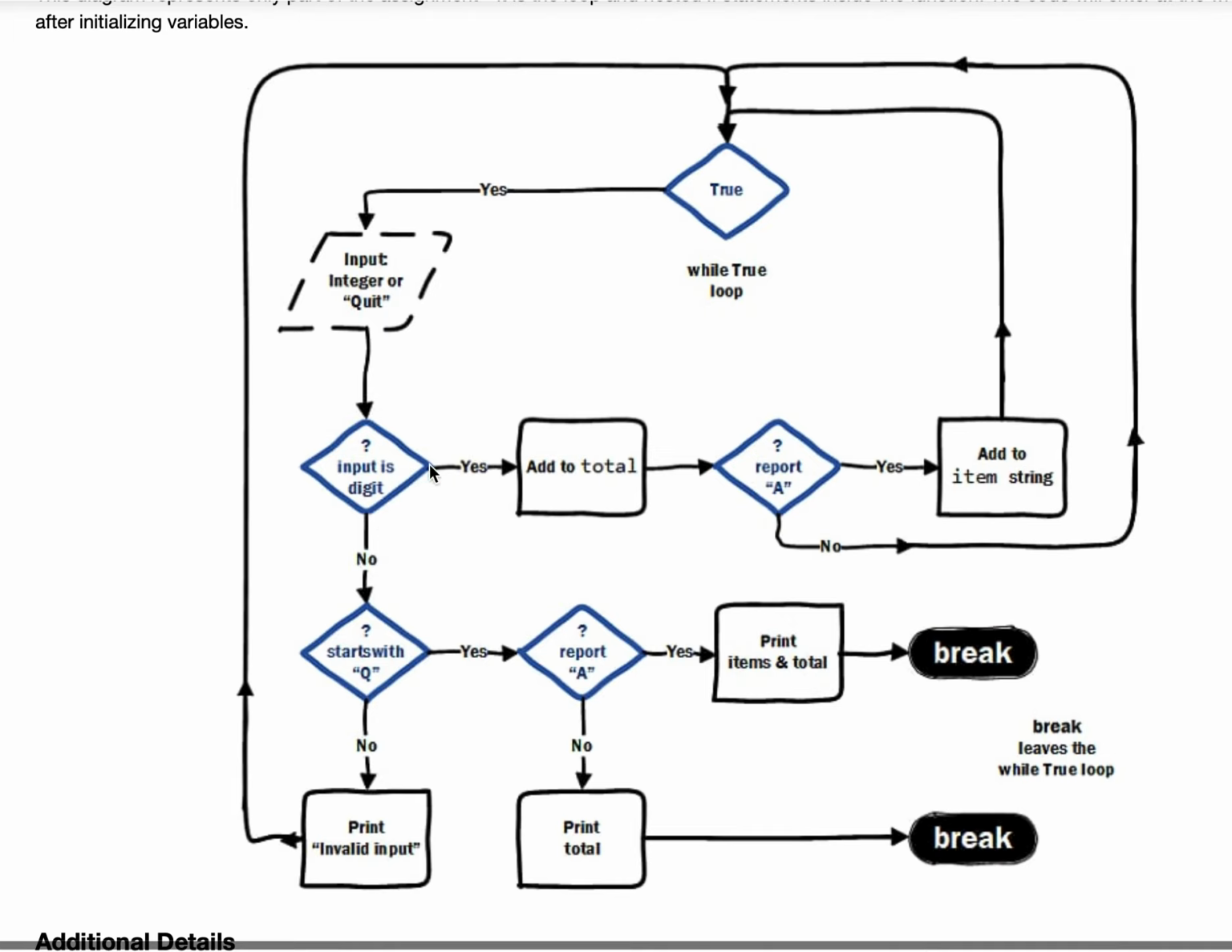So it's saying if the input is a digit and it's yes, we're adding it to the total. What kind of a report is it? If it's a report A, then we want to add to the item string and then continue on to the loop until we get to a point where the user says to quit. Or if it's not A, then we run through it again. If it's not A, that means that it's going to be a T, so it prints out just the total.